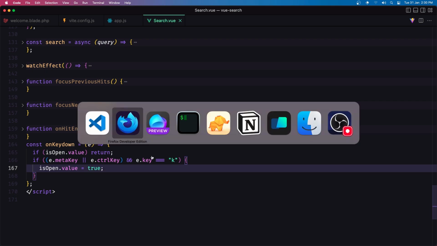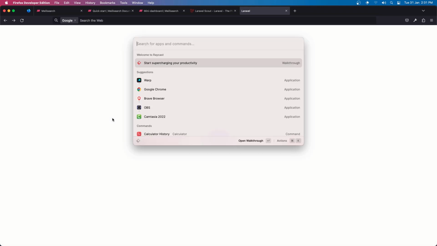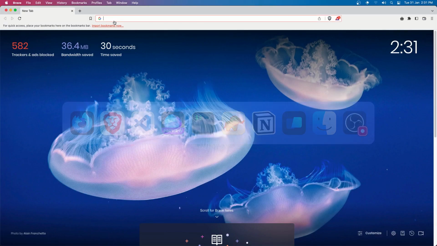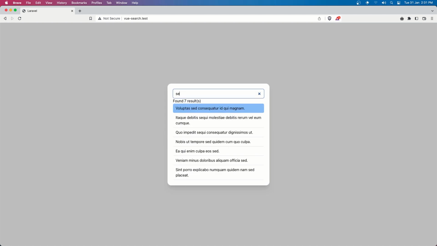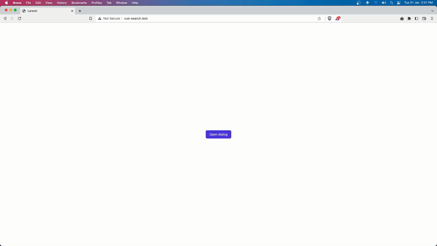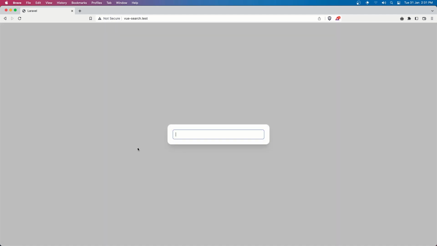And let's save that, open, refresh, command K, and yeah, it opens the modal, but because we are in Firefox, let's open the Brave browser. And let's copy this URL, paste it here, and command K, yeah, search for something, navigate, very good, escape, command K, escape, open dialog, very good.